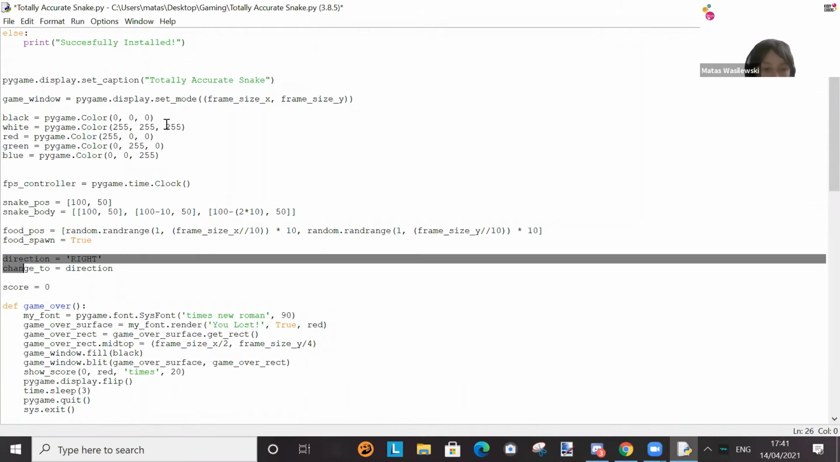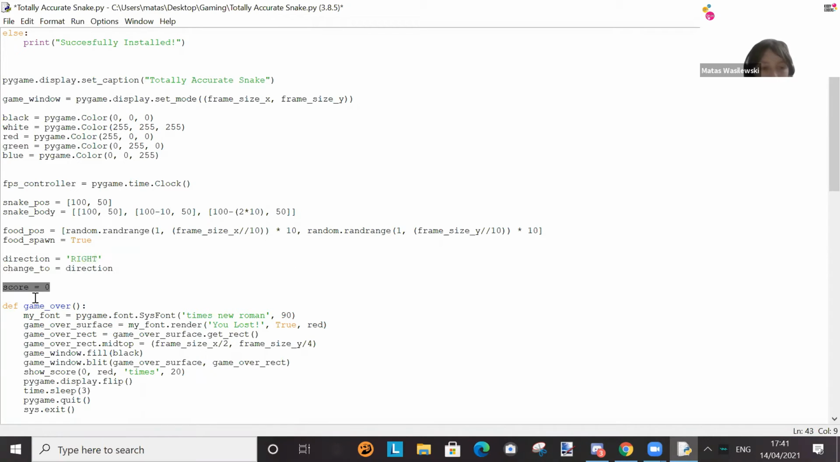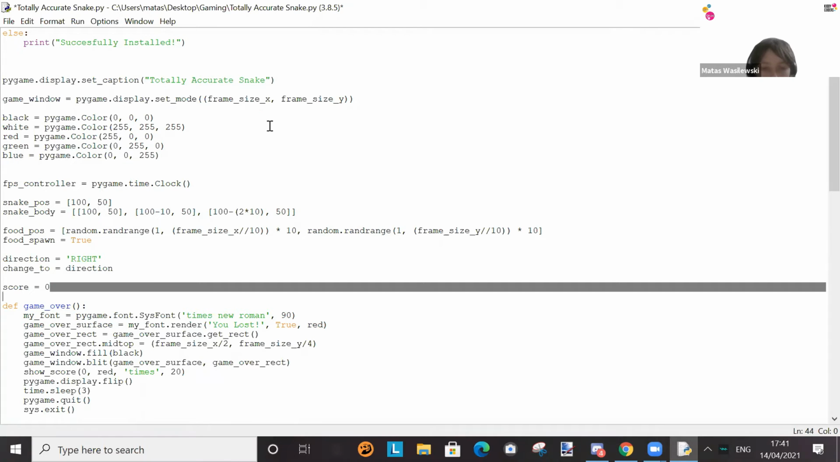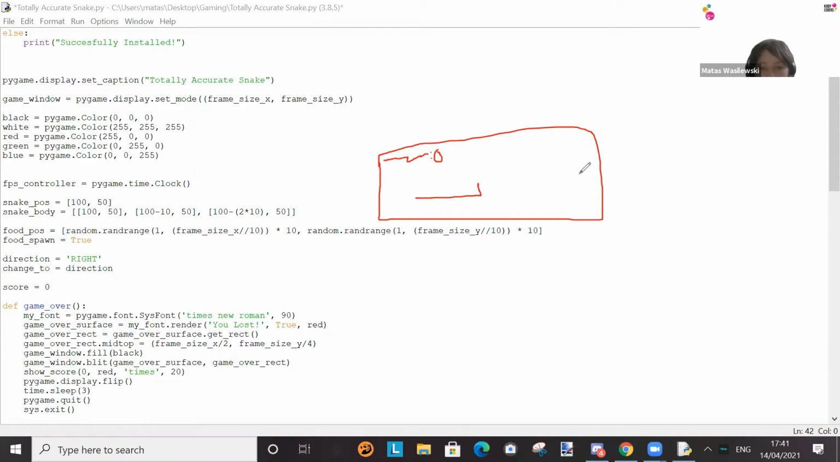Here we have the direction, which way it's going to be going when the game starts. And here's the score. At the beginning, your score will start as 0. For example, if we annotate, over here there will be a score, so we'll put 0. And when the snake collects an apple, it will go up by 1.